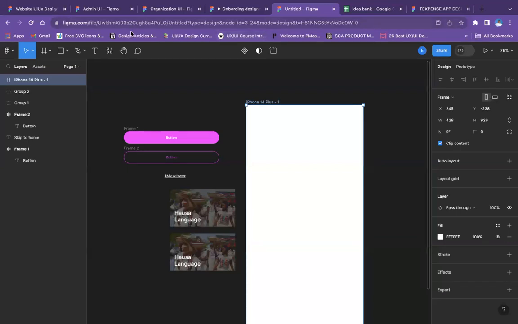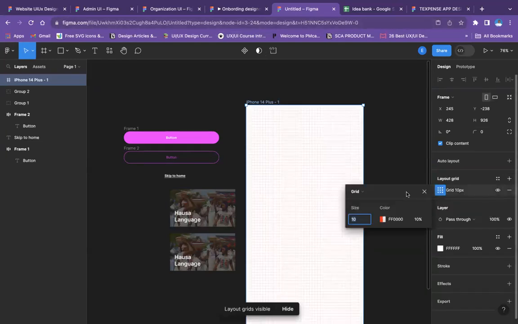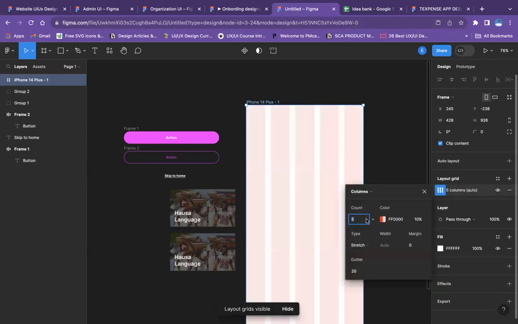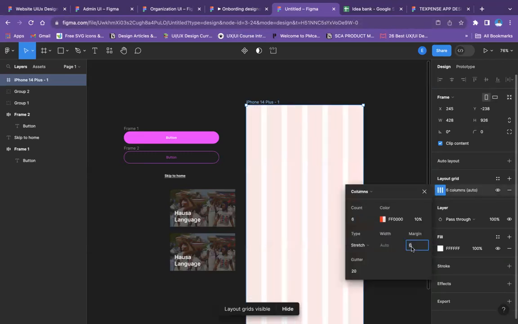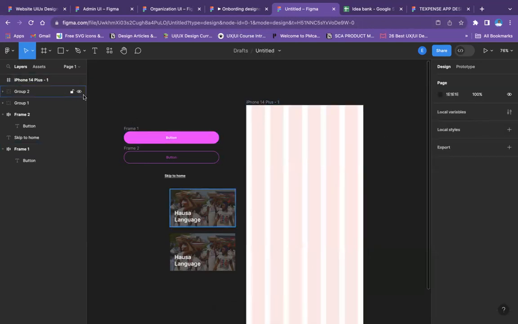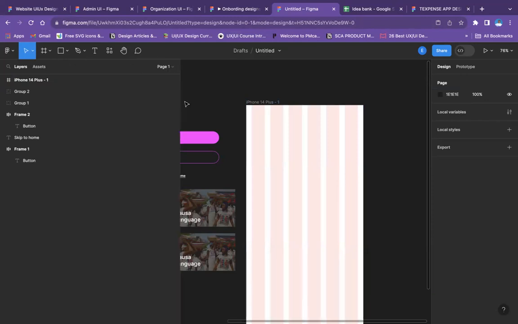All right, so I'm back. I remember what I said. First thing first, do a layout grid, please. Then turn this to color. Make it 6. Your margin should be around 20. Your gutter is okay.